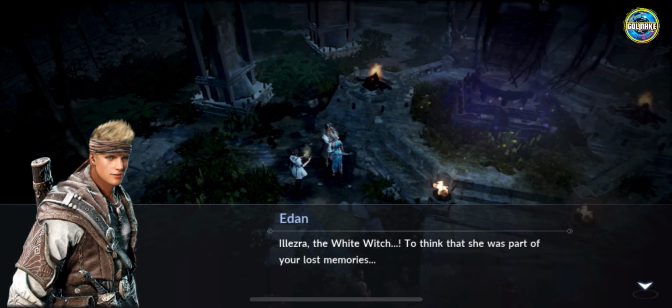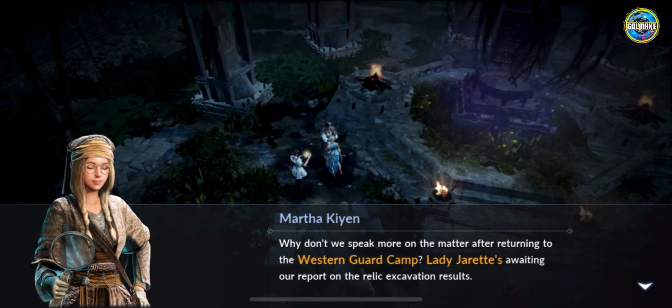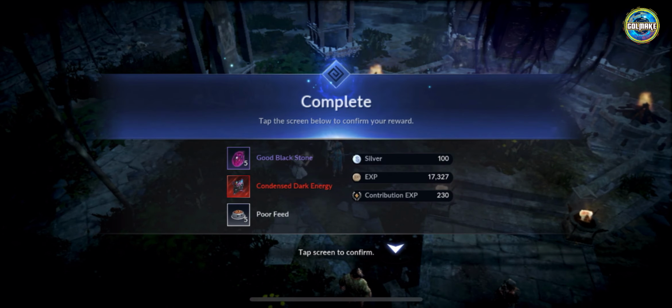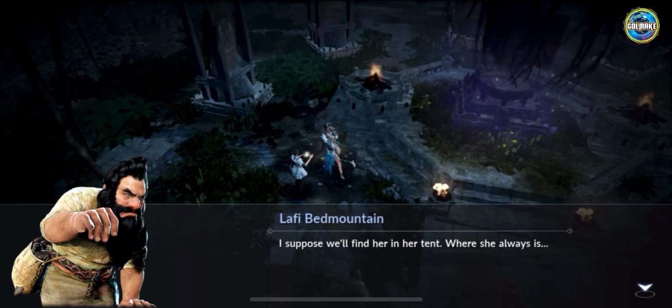Elezra, the White Witch? To think that... Why don't we speak more on the matter after returning to the Western Guard camp? Lady Durette's awaiting our report on the relic excavation results. I suppose we'll find her in her tent, where she always is.